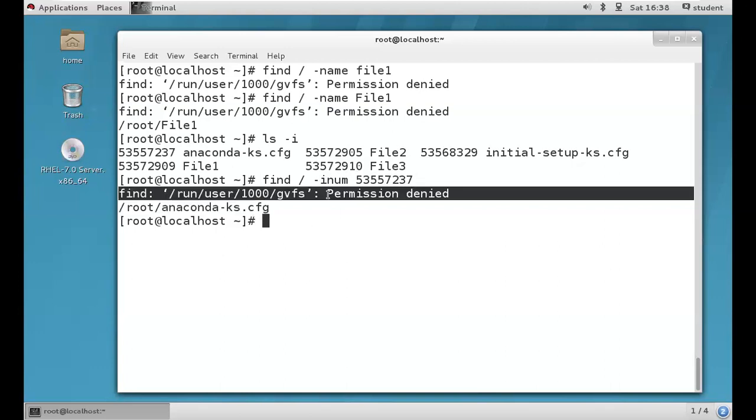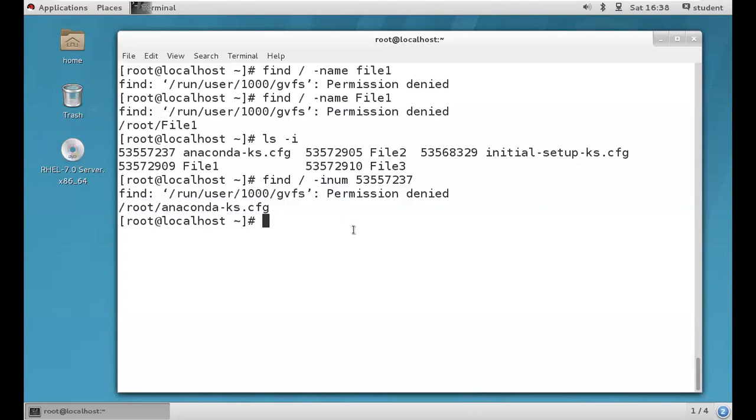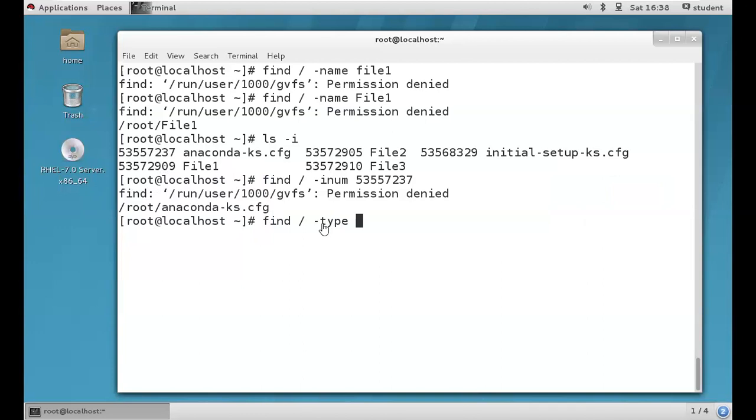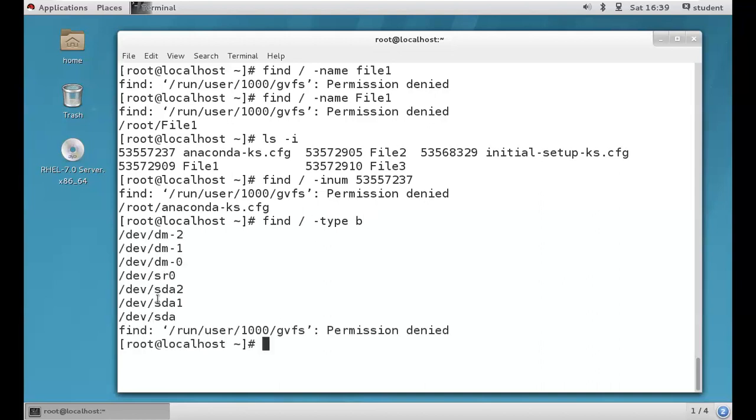Guys, don't bother about these permission denied errors. Right? No need to bother. Next, find space / space -type, guys. We are finding files by type. I hope you got it, guys. For example, we need to find block files. Use b, and you are going to get the block files.